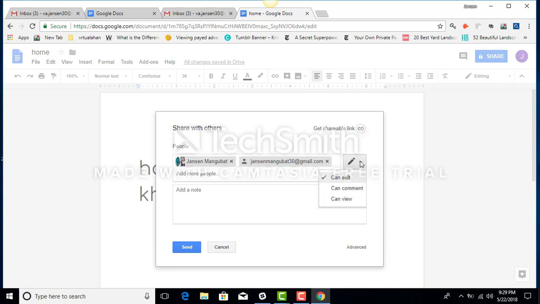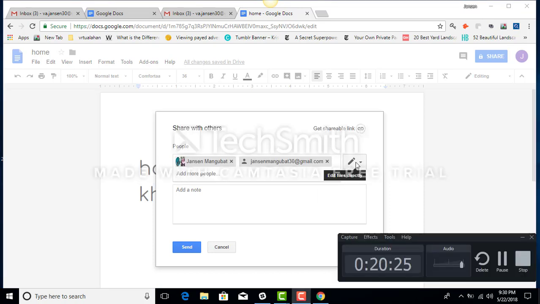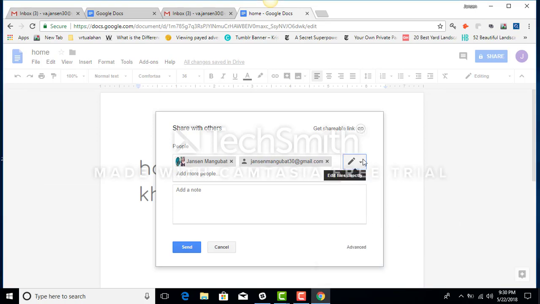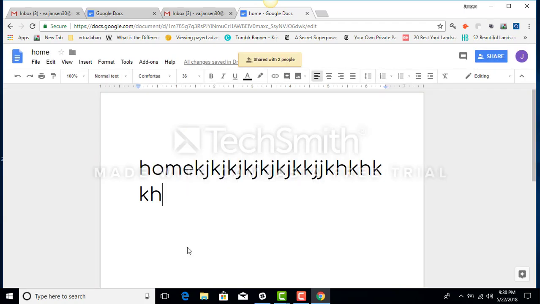And then you can allow him or her to only edit. So when she's receiving the message, it will tell her or him that she can edit the documents, or she can also view only or comment only. Then I will send this one. Okay, that would be all. So these are shared with two people. So I guess that would be all for the Google Docs.